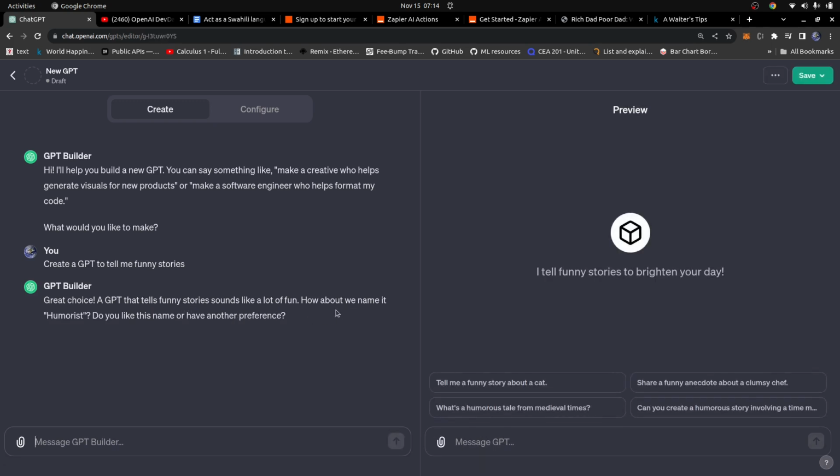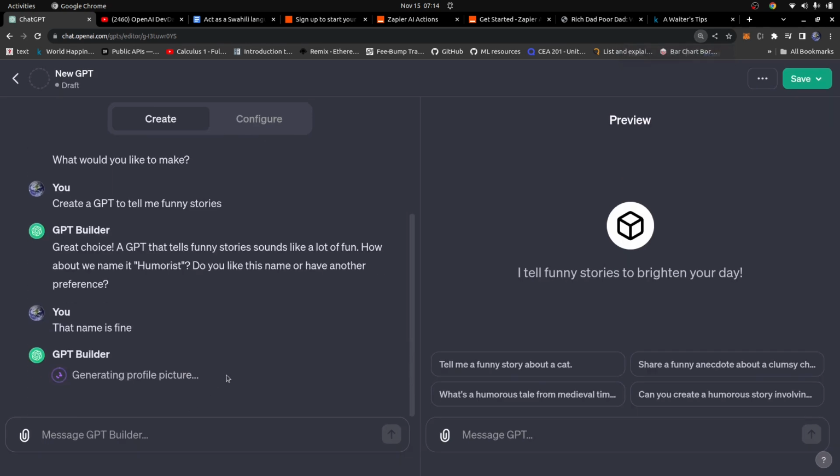How would you go about the naming? Okay, it gives us a name, so this is Humorist. I think that name is fine, so I'm just going to tell it that name is fine. Once I tell it that, it should go ahead and ask me other things that I want to use. Let me zoom in a bit more so that you guys can see this.